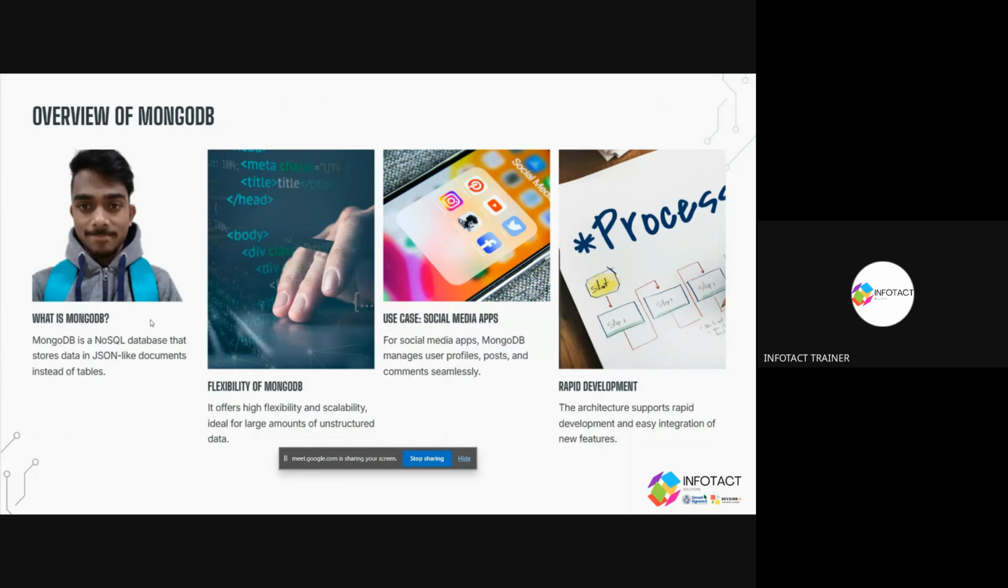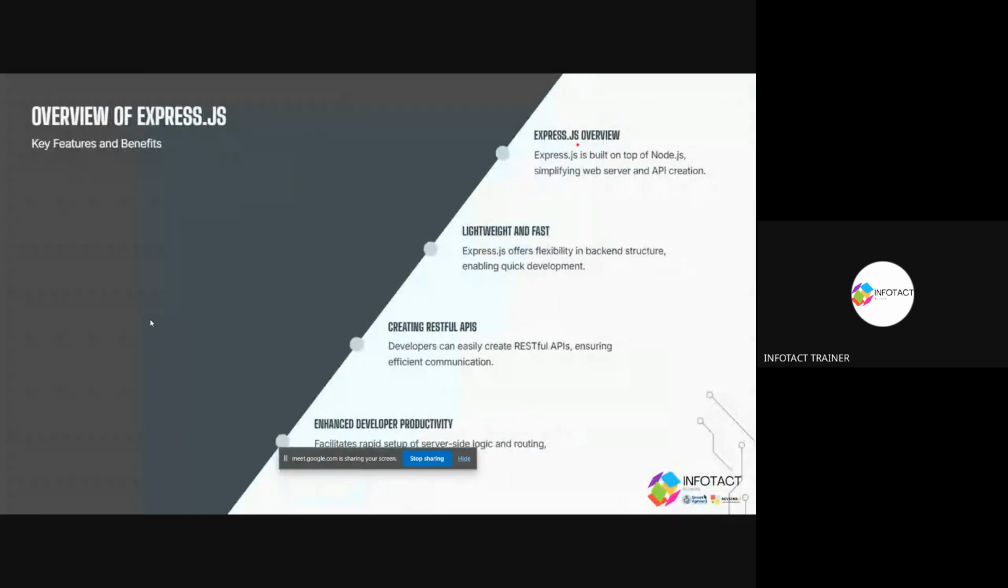So these things I have already told you people. So Express, we can also say that Express is lightweight and it provides a very flexible backend structure which enables us with quick development. And about RESTful APIs also I have told you people.